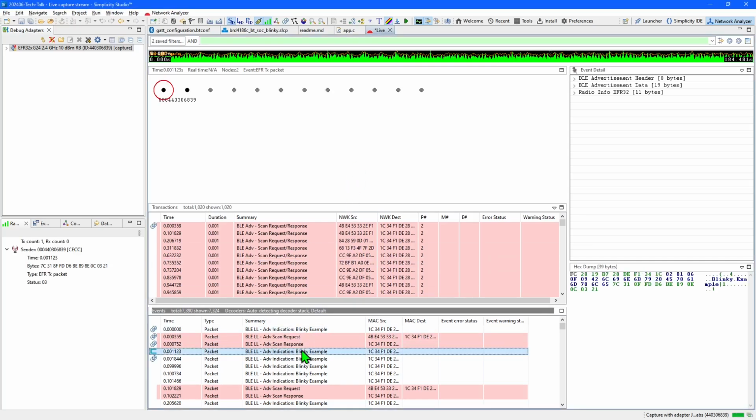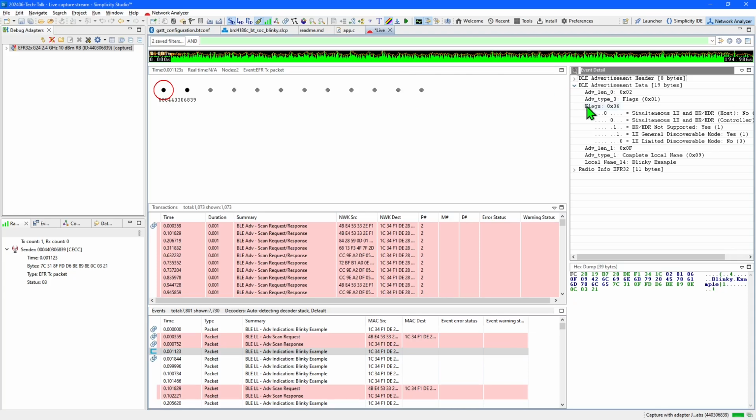Selecting an event shows the detail in the top right panel and the hex dump in the lower right, and also identifies the node or nodes in the top panel. This packet has been identified as an advertisement indication from our Blinky example. In the Detail panel, you can dig into the data using the drop-down. Selecting a specific field like the local name will highlight the data in the hex dump, and you can go the other way too by selecting hex bytes.